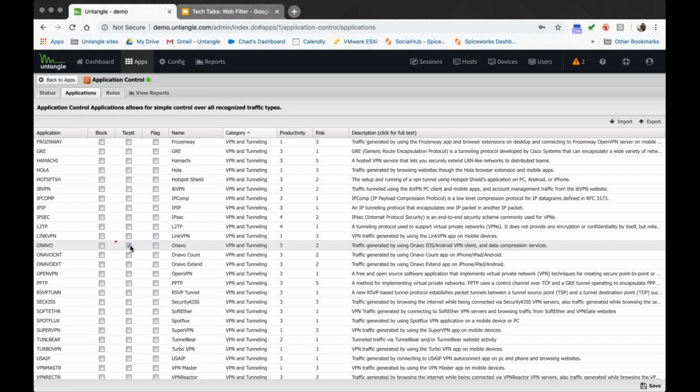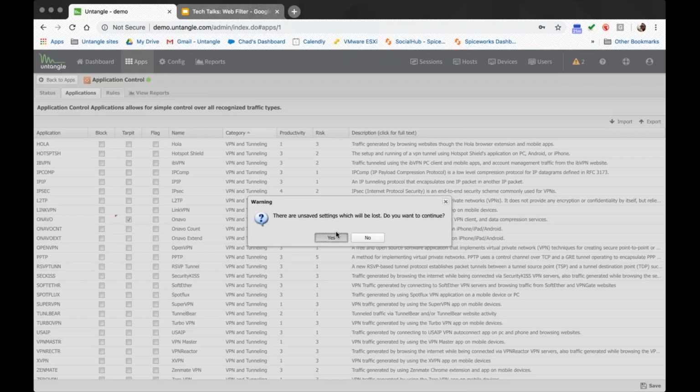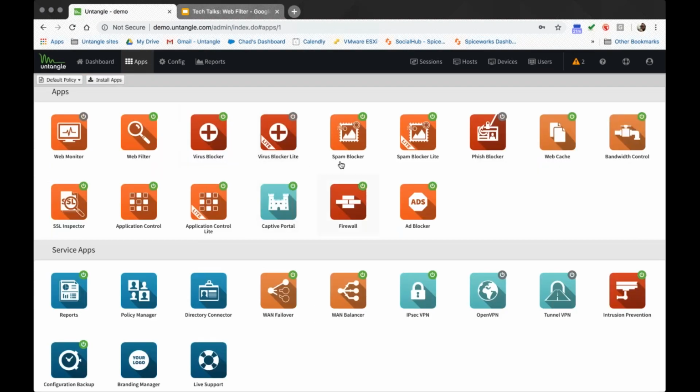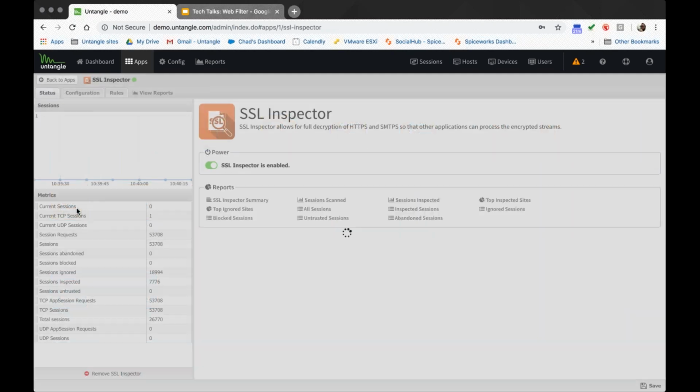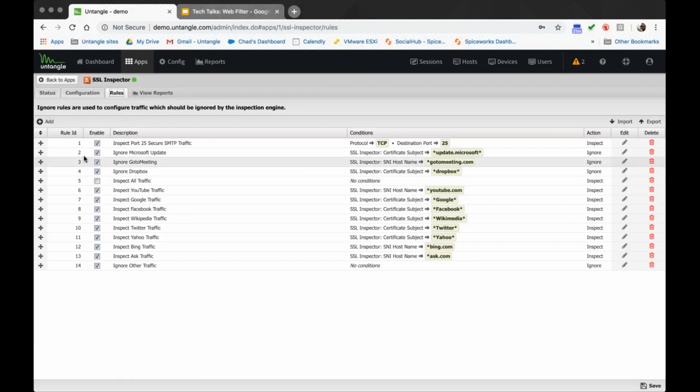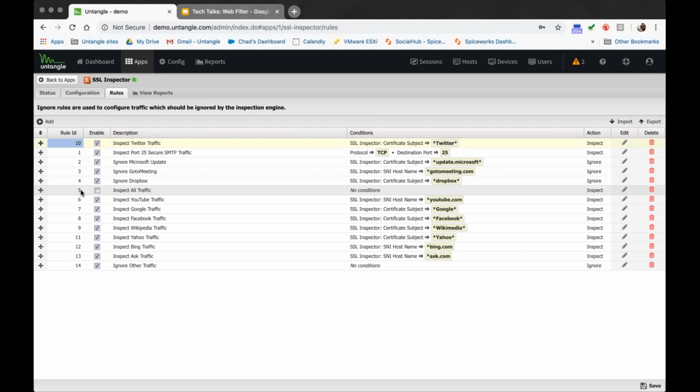Okay, thanks, Chad. The SSL rules, do they work in rule ID priority order? Yeah, so let me jump back over there. So yes, you'll see a rule ID of 1 at the top. So if you want, you can say, yeah, I want to inspect Twitter before everything else and drag that to the top. So yes, this is a top-down order. You'll see ignore other traffic is always at the bottom. Unless you need that rule moved up, leave it at the bottom. But yes, this is a top-down order. Okay, great.